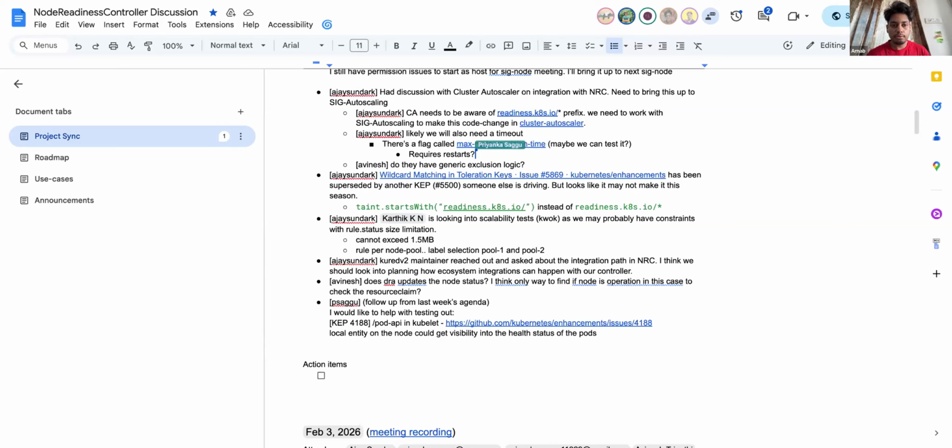Yes, Ajay. When I was going through the code base, I saw that Falco already has a condition called Falco ready. So can we not use that condition in our node readiness controller logic? Yeah, we can do that definitely. If Falco already has node condition reporting, I think that would be ideal. We should use that condition and map it to our rule.